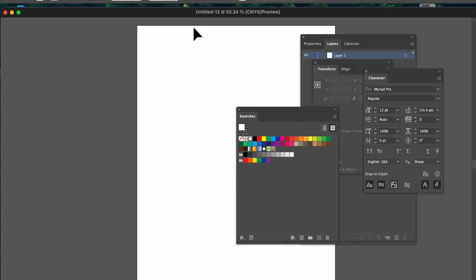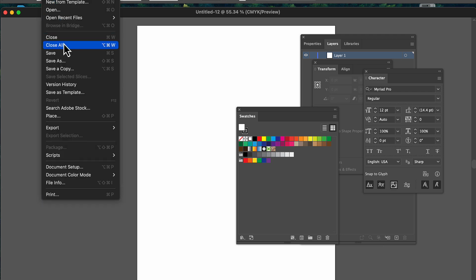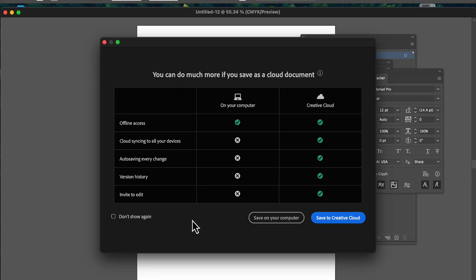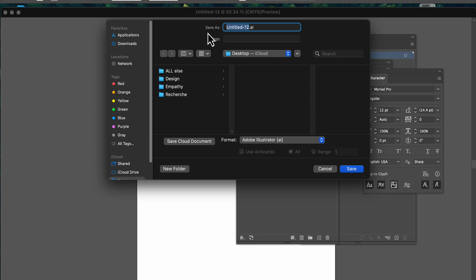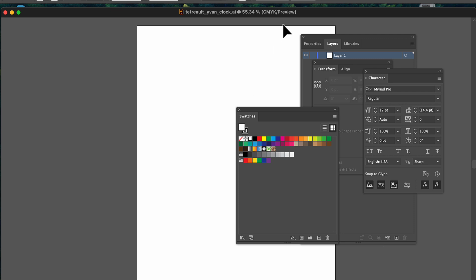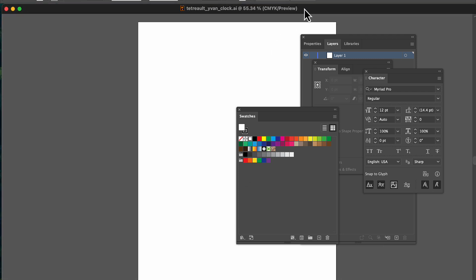Perhaps the first thing I'll do is save the file. I'm going to save on my computer. You could save on the cloud if you want to, but I'm going to stick to my computer for now, and I'm going to call this one Tétreault Yvan Clock, and I'm going to save right onto the desktop in Illustrator format. So that's one thing.